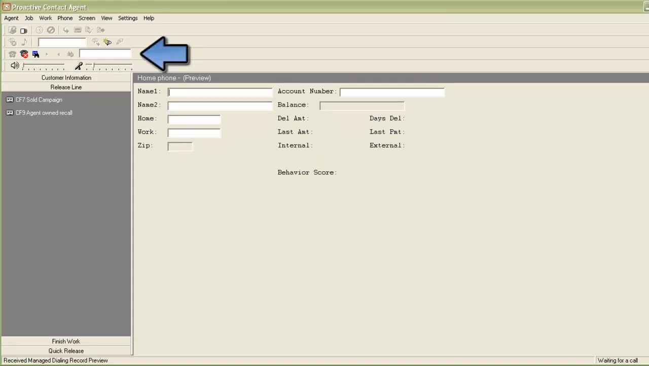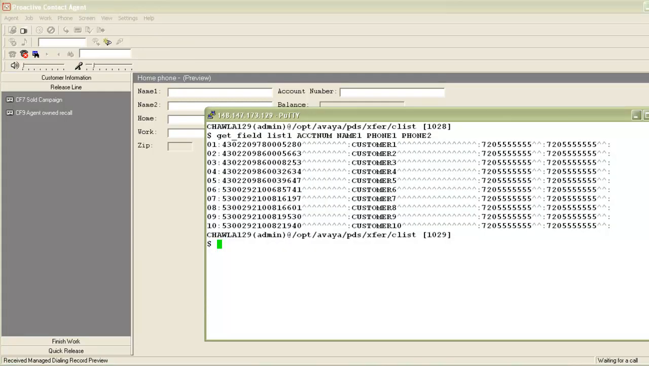And you can see the managed call bar there, which is used for the MT Preview Search feature. If this does not show up by default, you can bring it up from the view menu. Now for this demo, I've used a small calling list with 10 records, and you can see the data in the account number, name, and phone fields there.